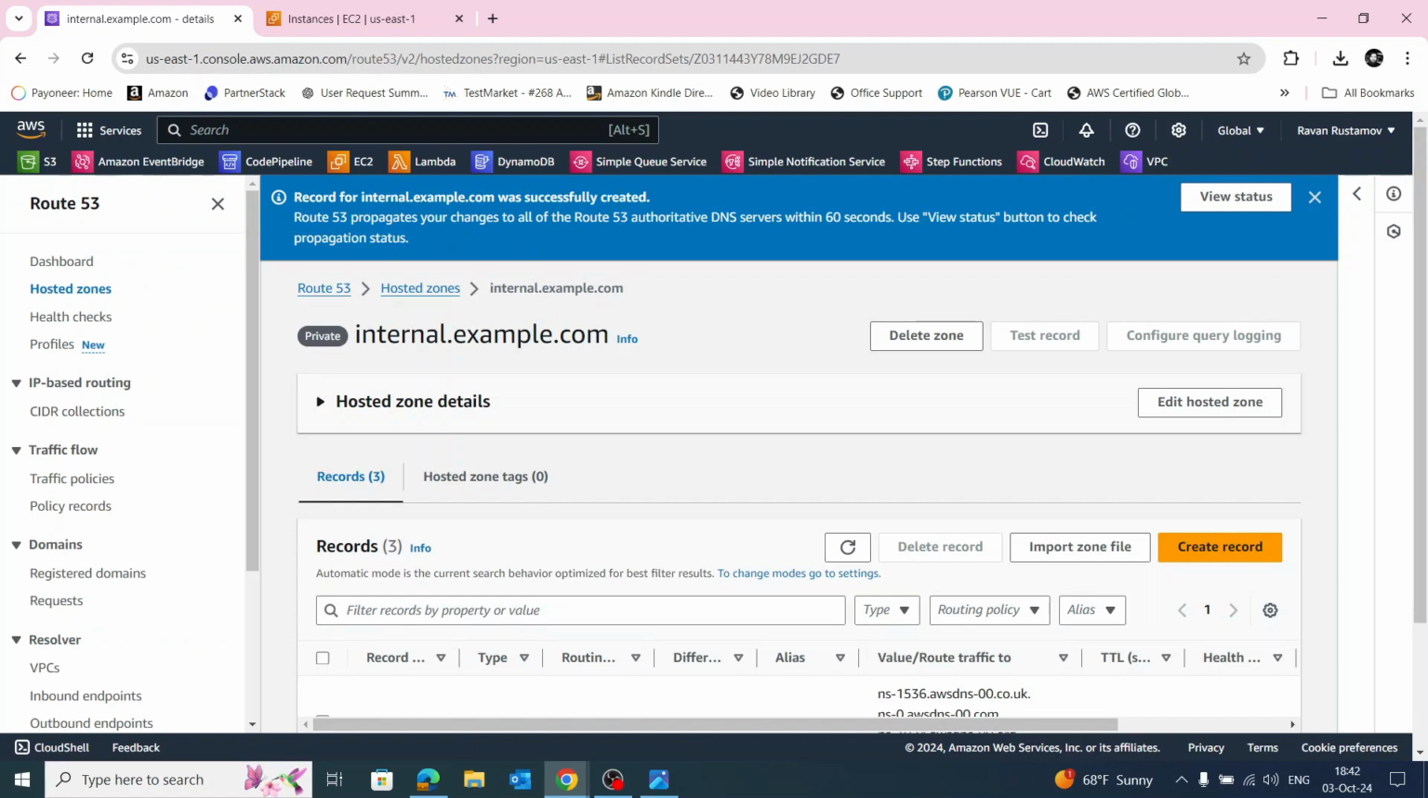Now we should associate additional VPC. This is optional. If you want the same DNS resolution across multiple VPCs, you can associate additional VPCs with the private hosted zone. For this, go to the hosted zone that you just created, click on associations and associate VPCs.